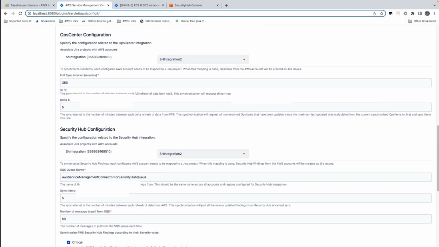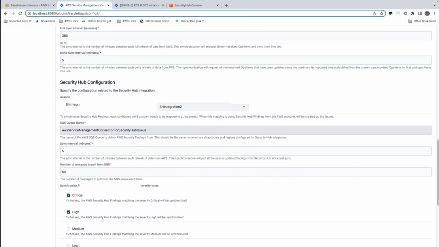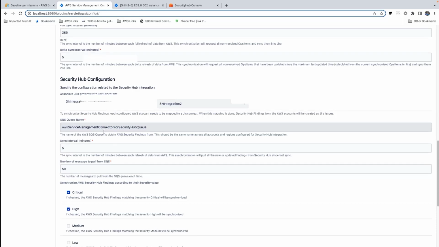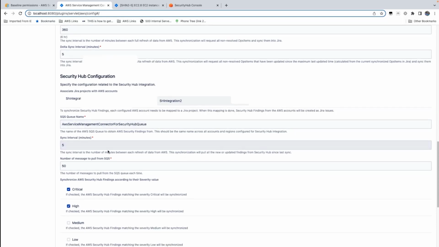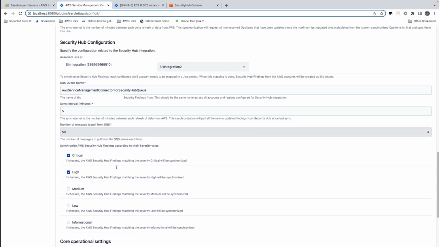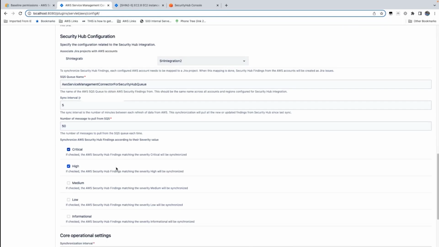And this is the queue which makes the bidirectional integration possible. And the name of the queue is available after the CloudFormation template is deployed. The sync interval and also the number of messages to pull from SQS at a time is also configurable. And there is another configuration which lets you choose if you want to synchronize only specific severity levels, such as critical or high, from Security Hub.